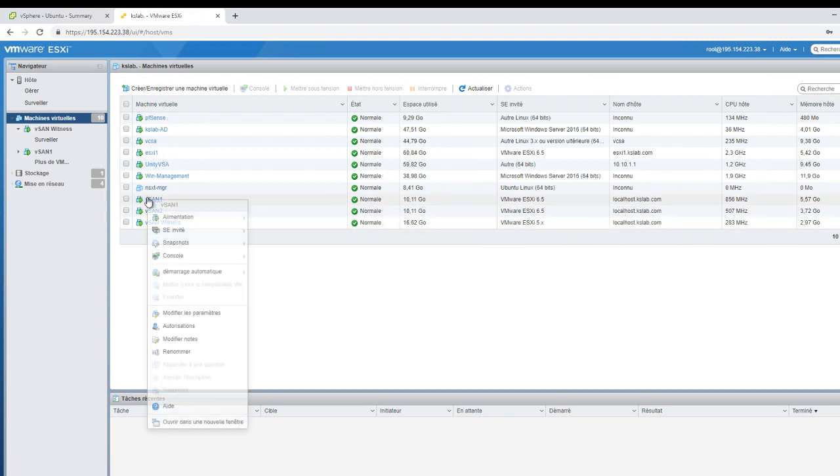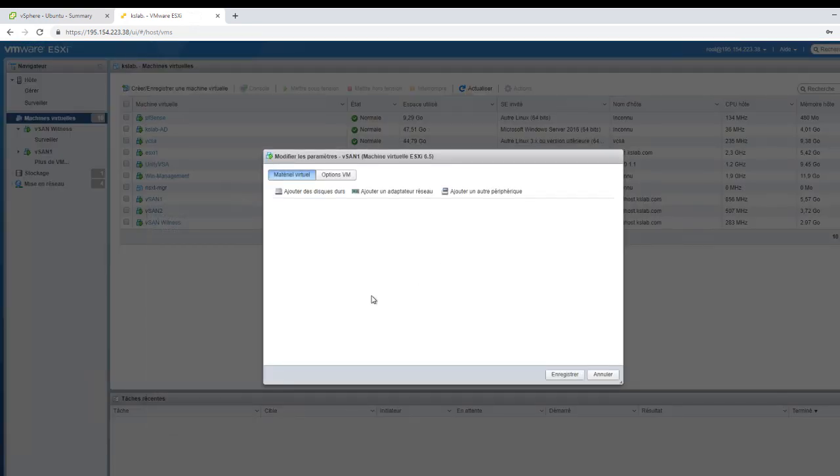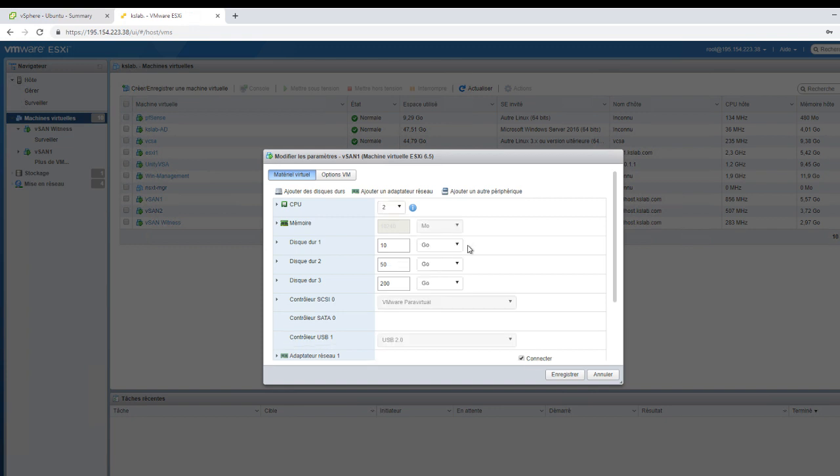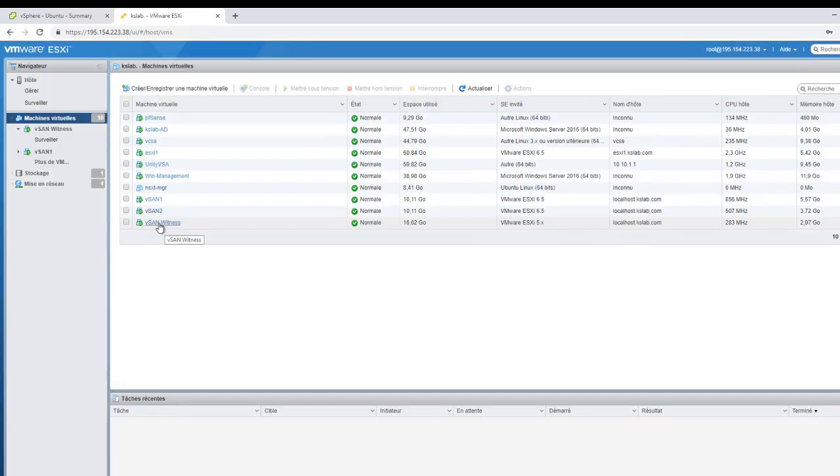So for the configuration, it's not a very big configuration. We have only 2 vCPU and 10 gig of RAM, 3 hard disks. The first one is for ESXi installation, the second one is for the cache tier, and the third one for the capacity tier. What about the network adapters? We have 3. We will see which traffic is assigned to each. And the vSAN witness is only a virtual machine available through the VMware portal.